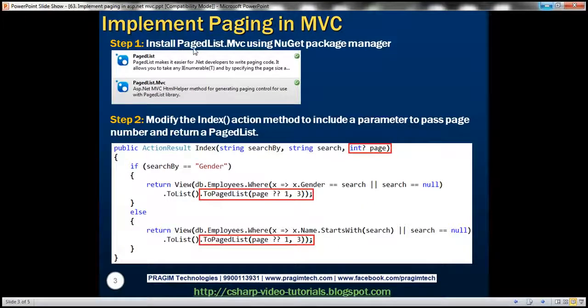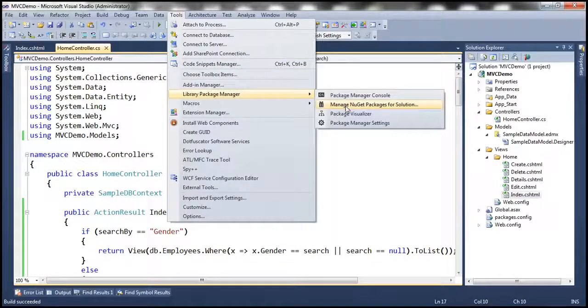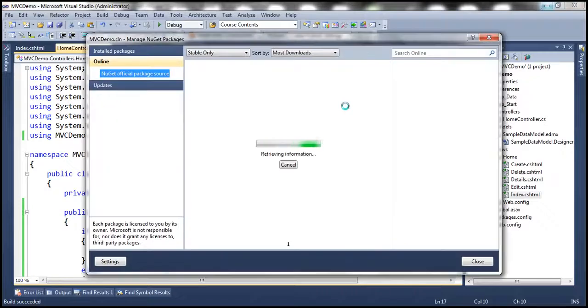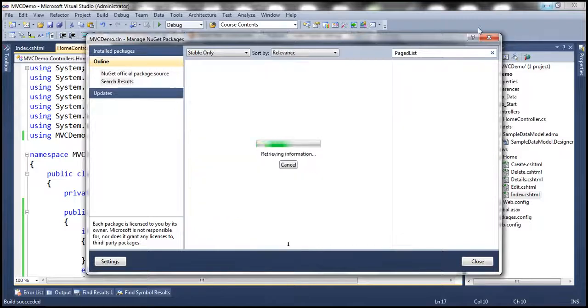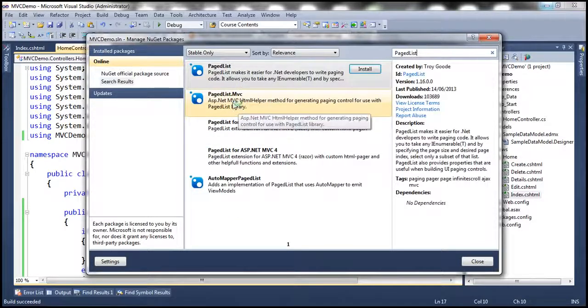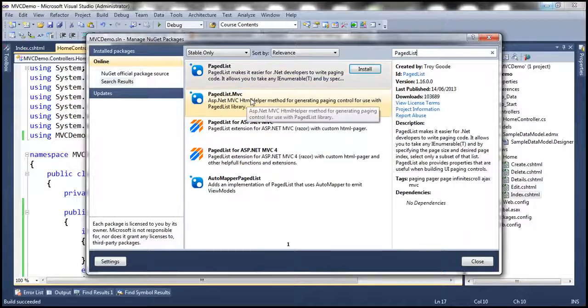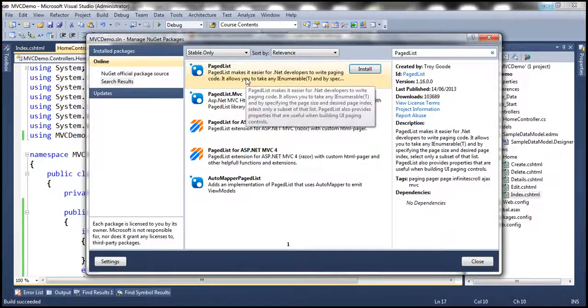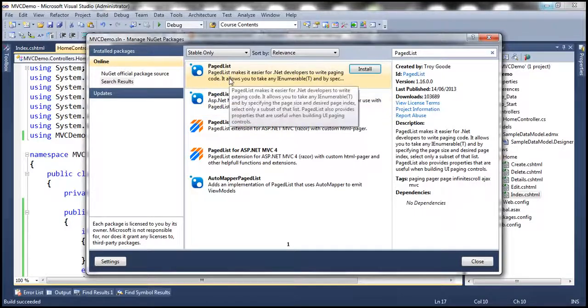The first step is to install pagelist.mvc using the NuGet Package Manager. So let's flip to Visual Studio, click on Tools, Library Package Manager, Manage NuGet Packages for Solution, click on the Online tab, and then search for Paged List. Notice that we have two packages here, pagelist.mvc and paged list. Paged list.mvc is dependent on paged list package, so when we install paged list.mvc, it will automatically install the paged list package as well.